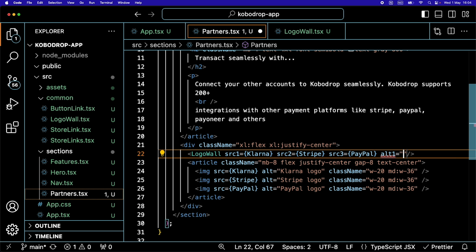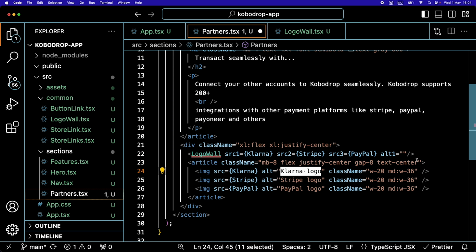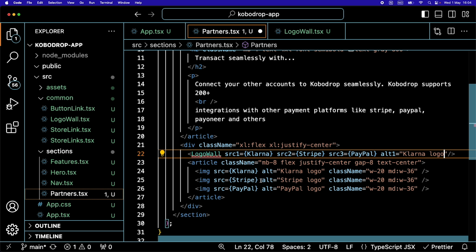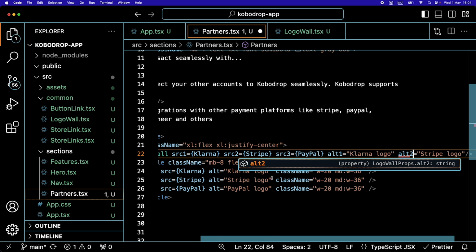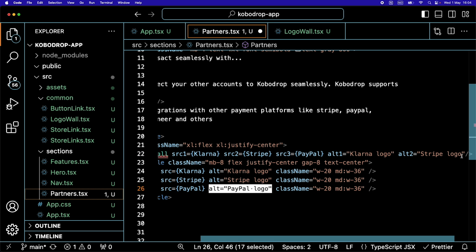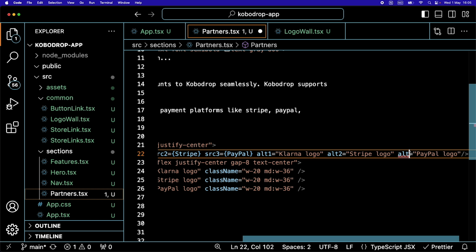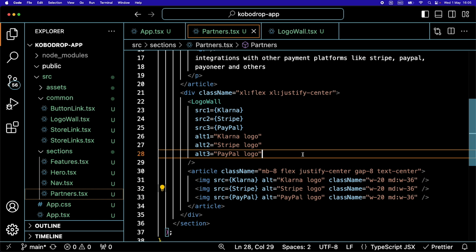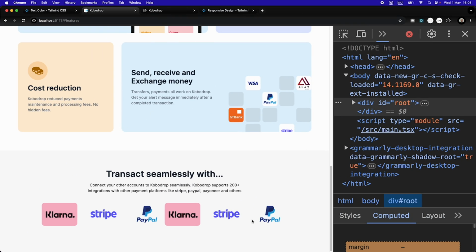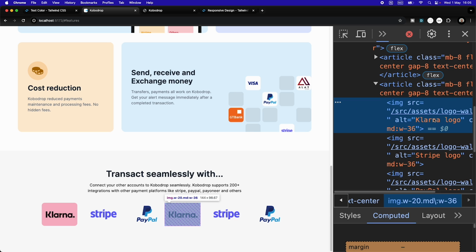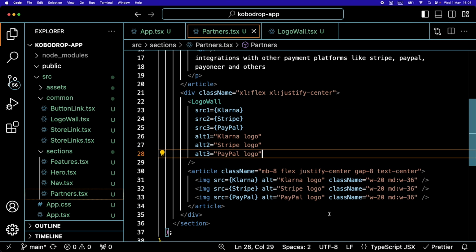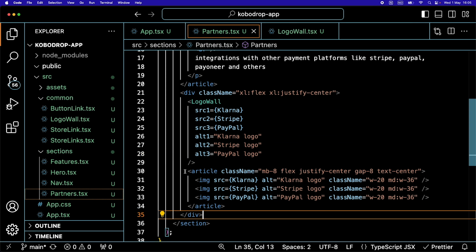Alt 1 of the Klarna logo. Alt 2 is going to be the Stripe logo, Alt 3 is going to be the PayPal logo. Okay, let's see. And it's identical. Perfect. And if I inspect it, we also have the alt here. So now I can delete the hard-coded one.